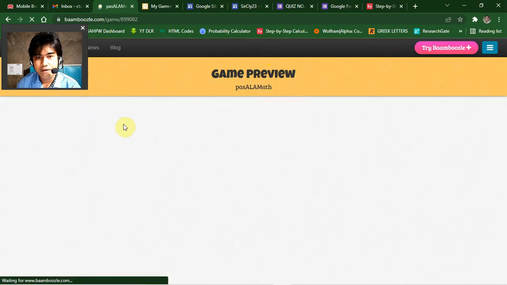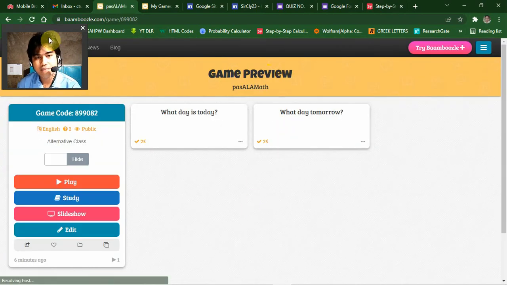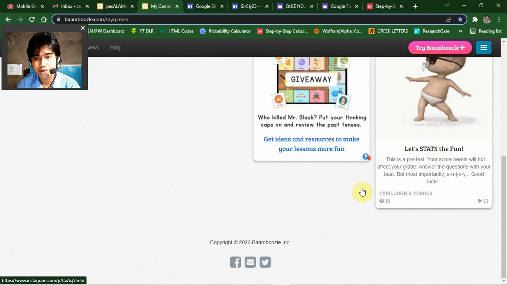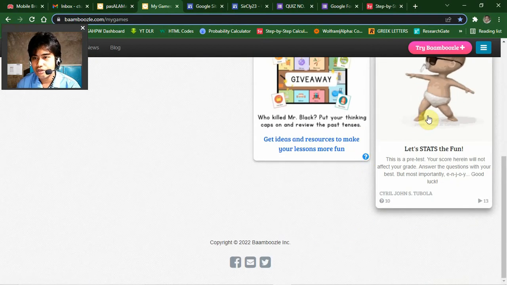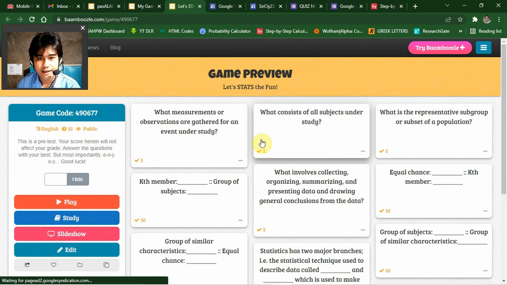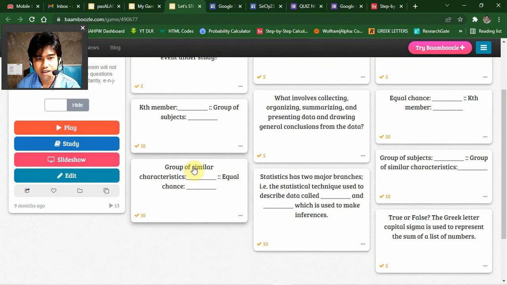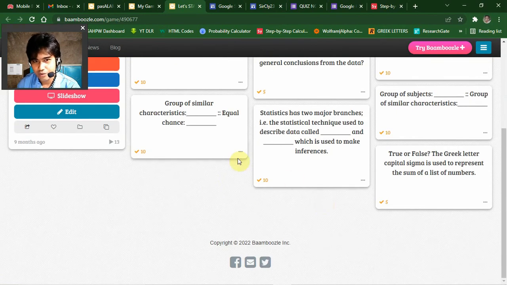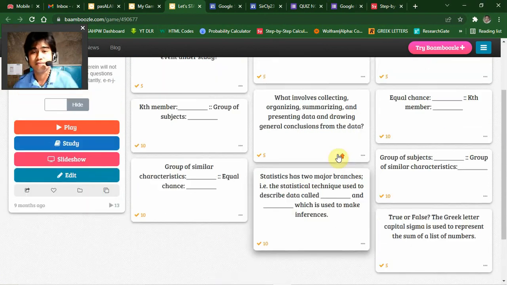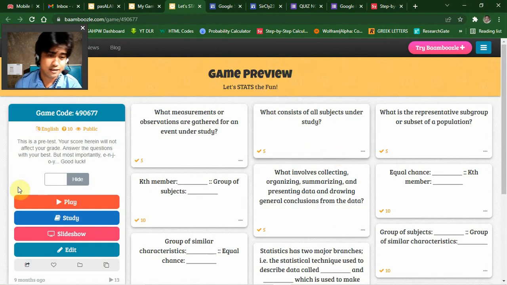I've prepared it like I have here one game. I have several games here, and I want to show you this game using Baamboozle. Okay, so I have here 9 questions, I guess, with different points for each question. Yeah, and let's try to play this one.